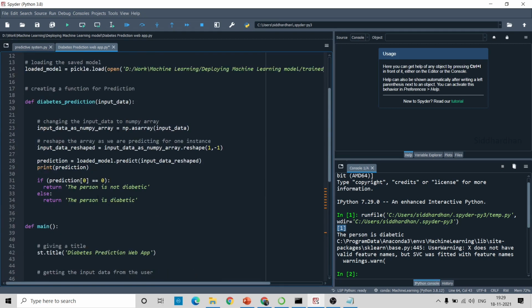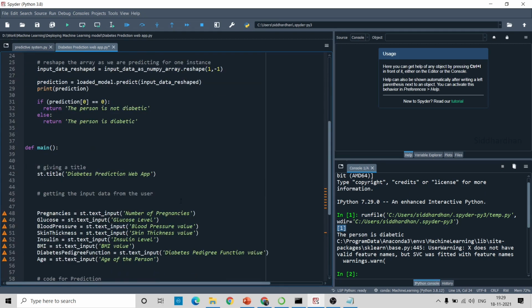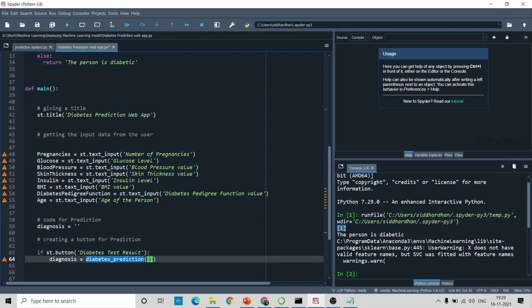So this diabetes prediction is nothing but the function that we have created, and within this list we should mention all the 6 things: pregnancies, glucose, and all the other values. So I'll just copy and paste all the things here.